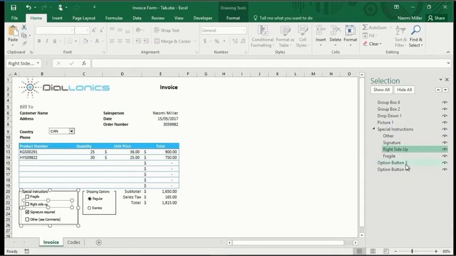So I'll drag Option Button 3 up above Special Instructions, and then I'm going to take Option Button 4, and I can also use the Bring Forward and Send Back buttons to move this control up through the list so that it's above Option Button 3. So if I wanted to move this, I'm going to click the up arrow, the Bring Forward button, to move this up the list. And there it is. It's now going to be tabbed after Option Button 3.